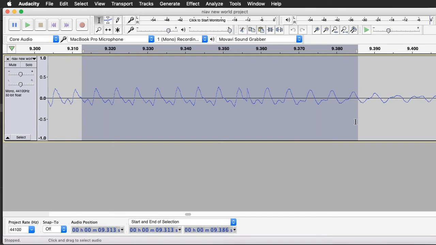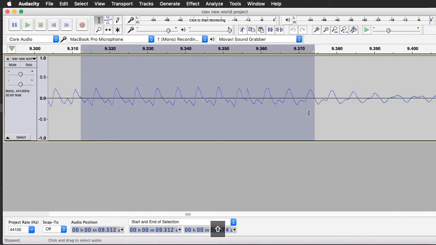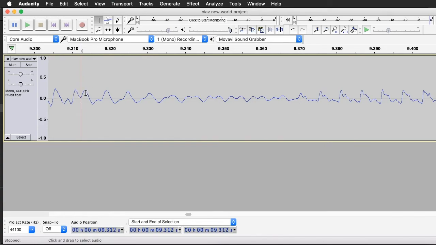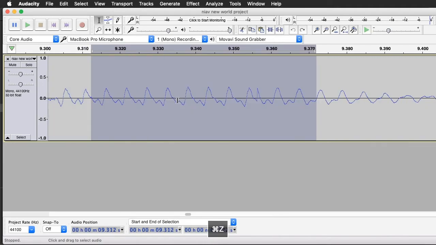But there's two things I did here that are very important. Notice I started my selection on a zero crossing, where the sound is crossing the zero line. And I also ended my selection on a zero crossing. Because if I don't, I can get something like this, where I've just created this M shape, the same problem I just tried to delete. So start on a zero crossing, end on a zero crossing, and make sure you start on a descending zero crossing and end on a descending zero crossing.